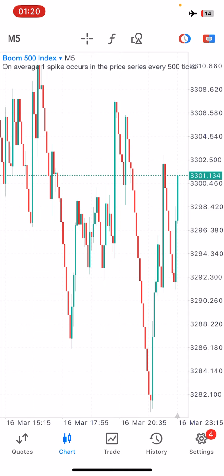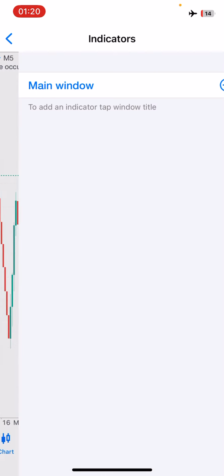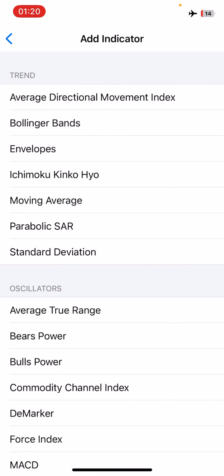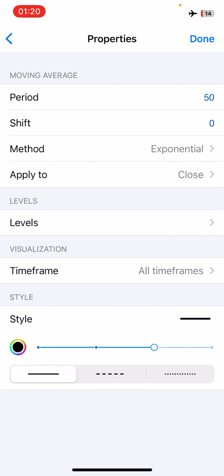Okay, let's start by installing the indicator on our main chart. So I'm going to indicators, then we're going to choose on our trend indicators the moving average, and this moving average is going to have the following properties. We need it to have a period of 50, a shift of 0, a method of exponential, apply to close, and also want it to appear on all our time frames.